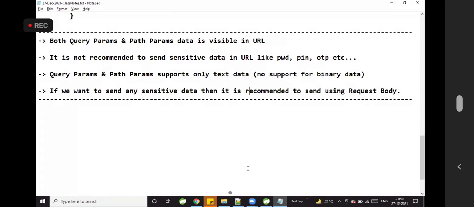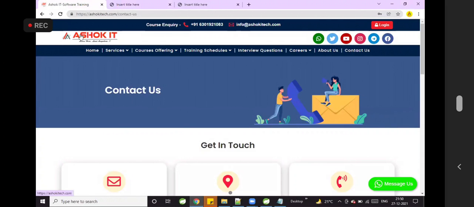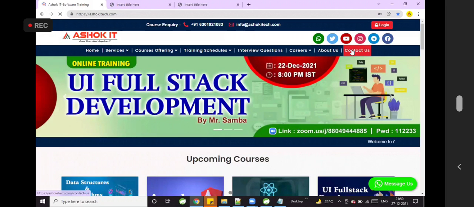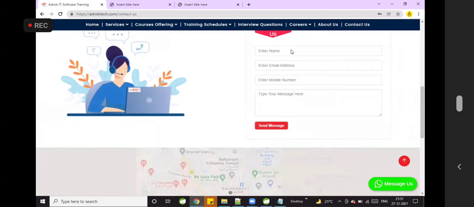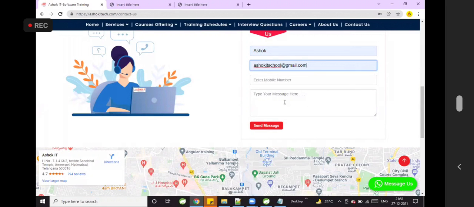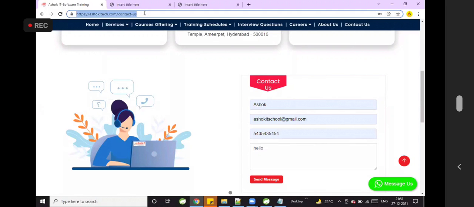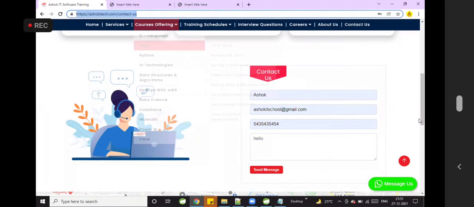Can you see here? Go to our website, Ashok IT website. Go to contact us. You fill up your data, name, some mobile number, hello. Now click on send message. Observe clearly what is the URL. ashokit.com contact us is the URL. Click on send message.